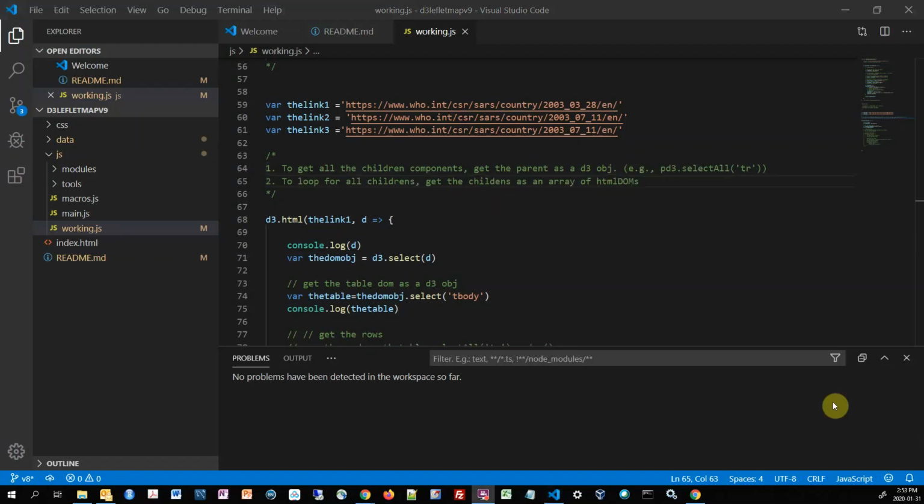Next, if you want to loop over all the children and do something for each of the children, then you have to get the children as an array of HTML DOMs. Because it is an array, you can use the forEach method, because forEach only applies to an array. So these are the principles.